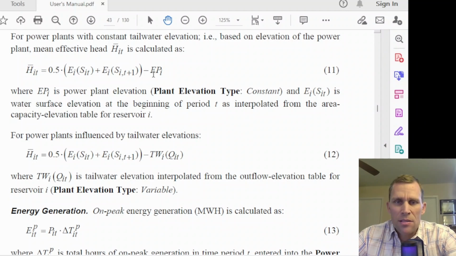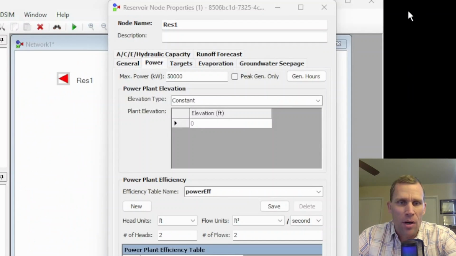Again, this is assuming a constant tailwater condition. If it's not a constant tailwater condition, you'd use equation 12, which is basically the same thing as equation 11, except this last term doesn't subtract a constant term. It's based on the flow rate. So your tailwater for reservoir I at time period T, where I is the reservoir subscript and T is the time period subscript, is a function of Q. That's the release through the reservoir. So let's go ahead and check that out within MODSIM.